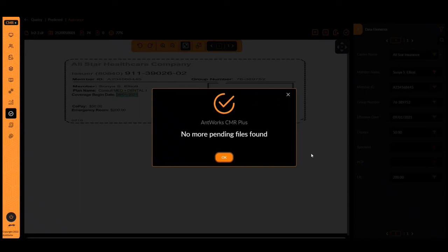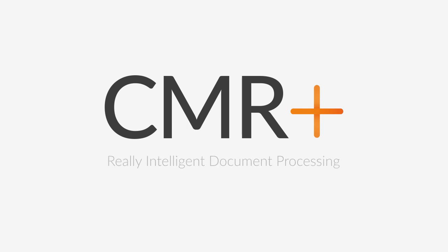These are very straightforward forms, but the data's unstructured, and while many systems would have struggled with these, CMR Plus ripped through them with outstanding accuracy. CMR Plus, really intelligent document processing.